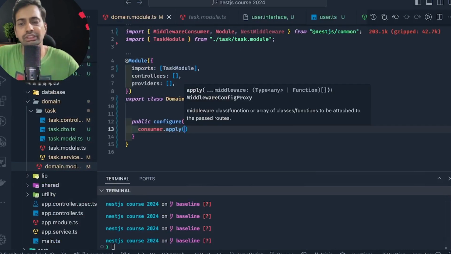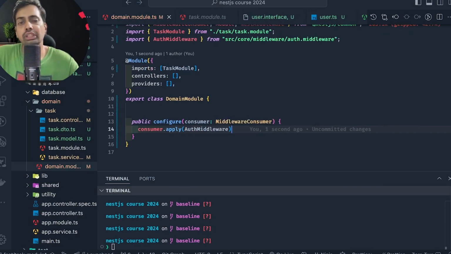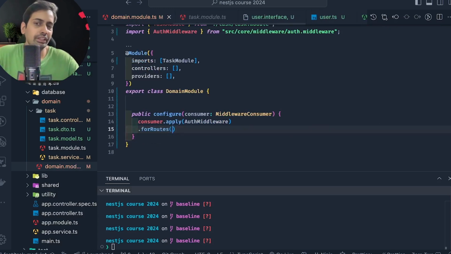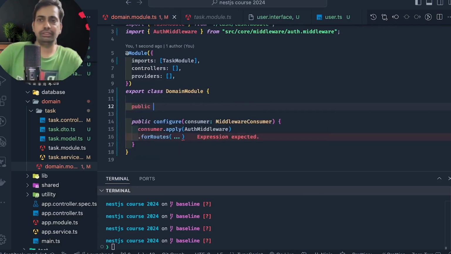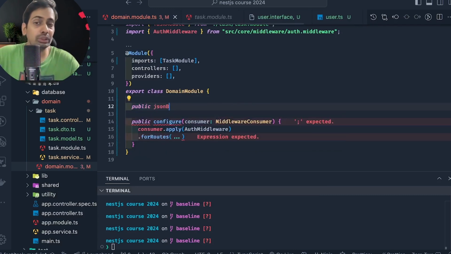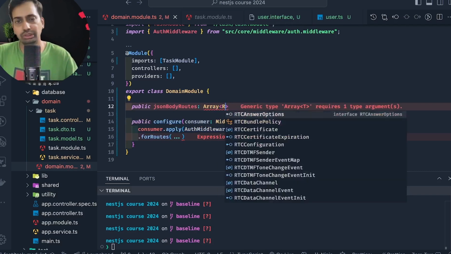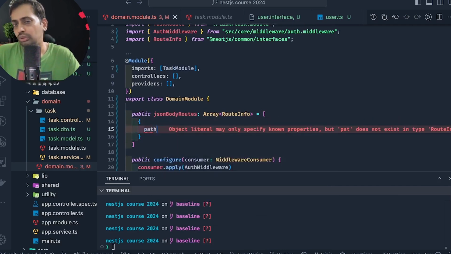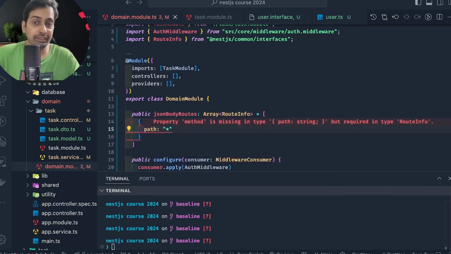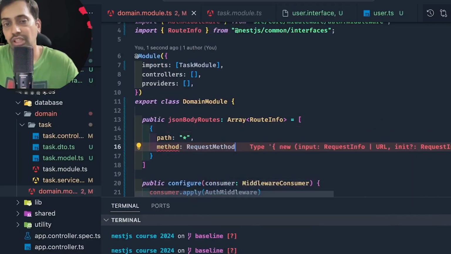Here we just need a configure method, public configure with consumer, and then consumer.apply. Here you can apply a set of middlewares. This is really interesting because consumer.apply takes the middleware name, auth middleware. You can specify which particular API routes you want to use it for or which particular API routes you want to exclude. Sometimes you also have public APIs and you want to exclude them because there you don't want any kind of validation or middleware running. Those are public, anybody can access them, and there are some private routes which only a logged in user should be able to access, which is coming with some authorization header.